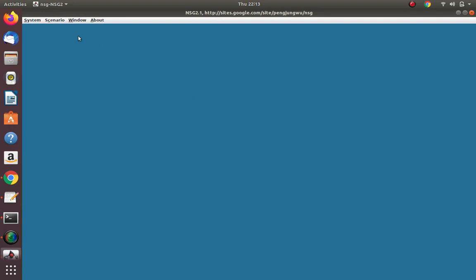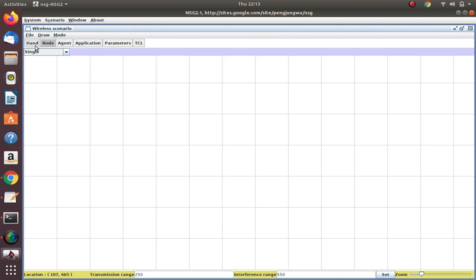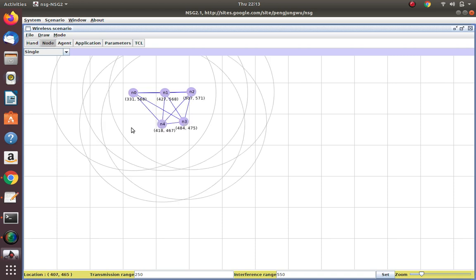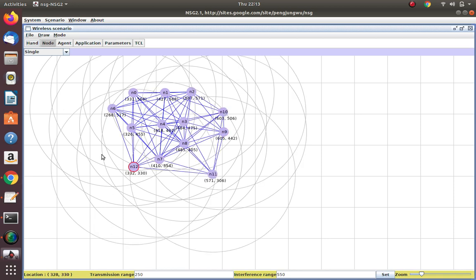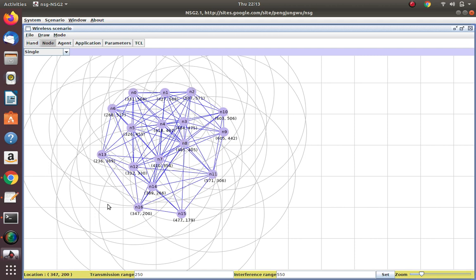So here we get the scenario. If you want to know more about this software, just check my other video. So here, a new wireless scenario. First we have node, agent, application, parameters, TCL, all these things. We'll create some nodes here. We create so many nodes. Then we go to agent. In the agent we can create TCP here. So we'll create some 3 TCP agents.